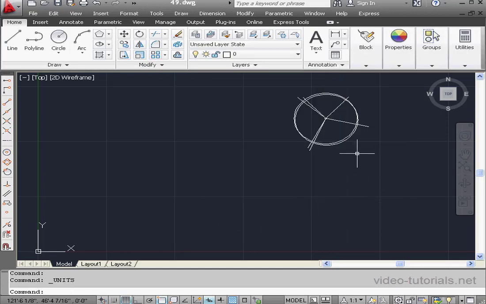Here's the symbol for a tree. Let's select the tree and hover over this handle. You see that it is 12 feet in diameter. Let's right-click in blank space, scroll to Deselect All.